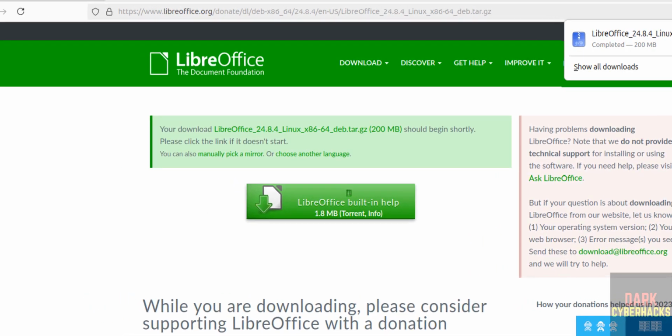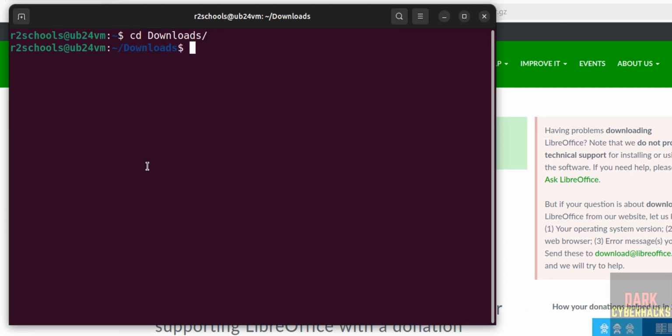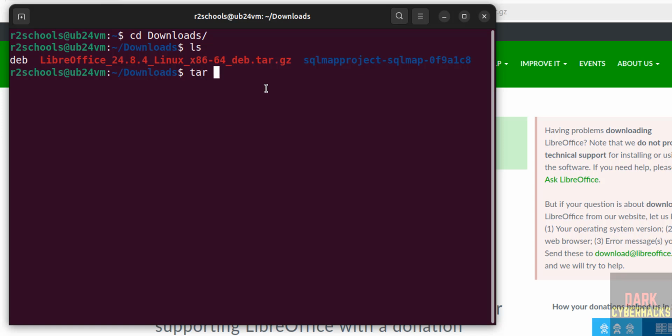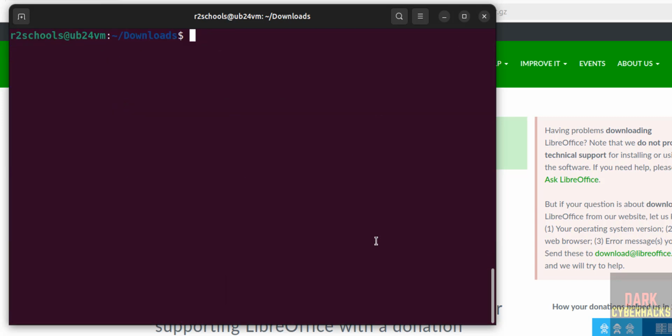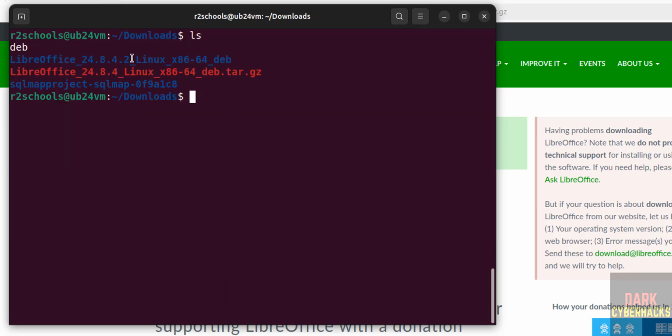Now open terminal, cd Downloads, ls. See here, we have the LibreOffice 24.8.4 tar file. So we have to extract this file: tar -xvf, then give the first 2-3 letters of LibreOffice and then press tab to autofill the entire file name and hit enter. ls, Ctrl L to clear screen, ls. See here, we have the LibreOffice folder.